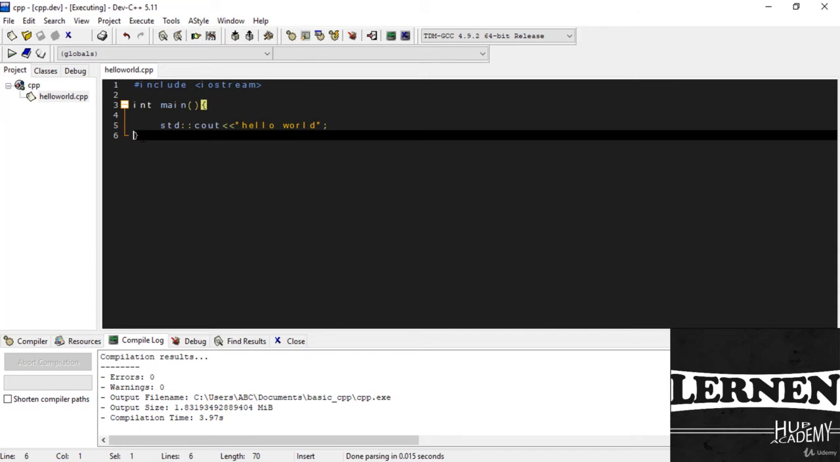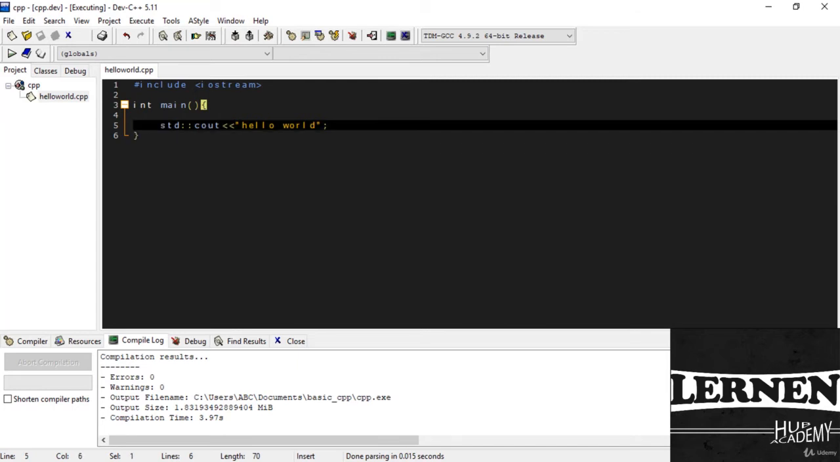All functions use braces to indicate the beginning and end of their definitions. Then you can see here std::cout and the string "Hello World". This line is a C++ statement. A statement is an expression that can actually produce some effects.